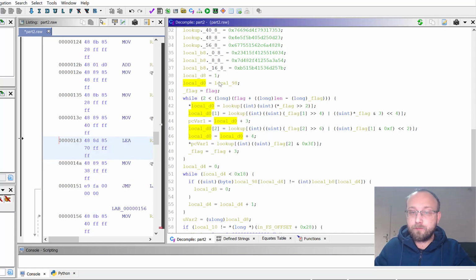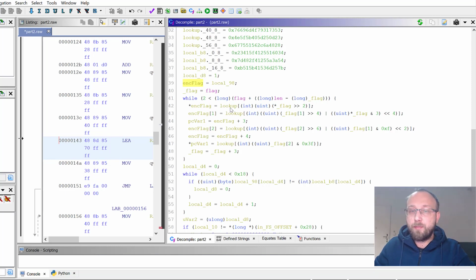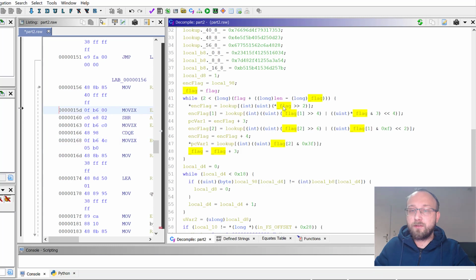encrypted flag. So this is basically what we will be doing here. Based on the lookup and based on the flag, we take the character from the lookup and put it as the 0 character in this encrypted flag.